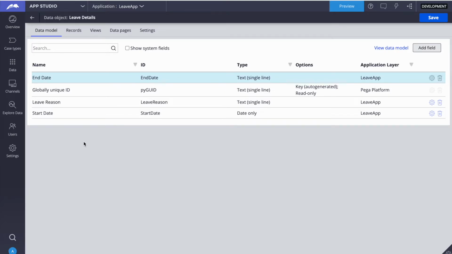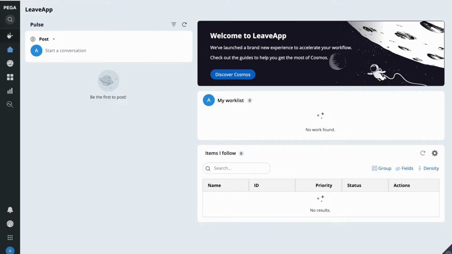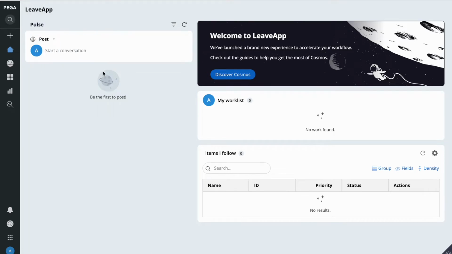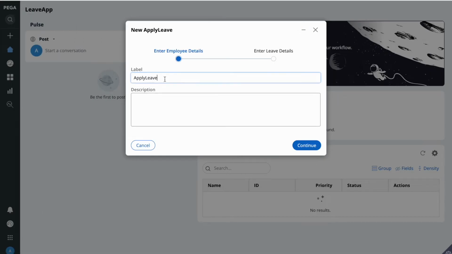Now we'll try to create the user interface to enter these details, the employee details and leave details. Before we go ahead and create it, I'll just show you that if I create a case for the apply leave now, there is no UI. Let me try to create a request. If you see here, just the basic details are coming. There is nothing else.